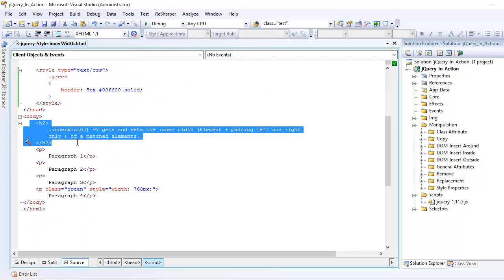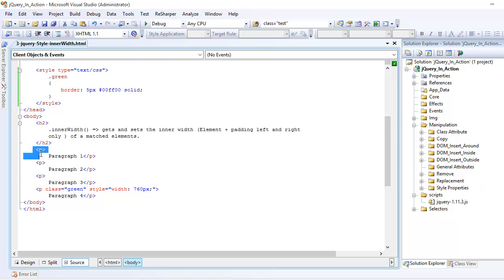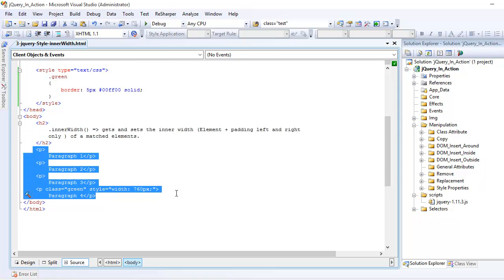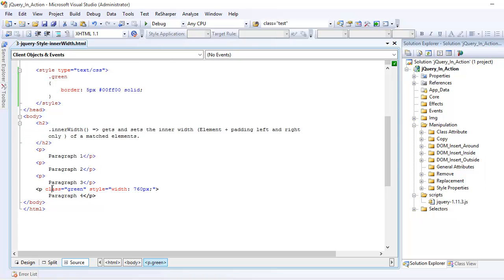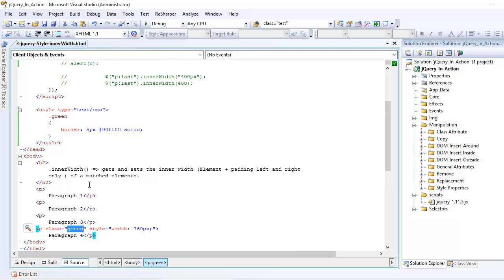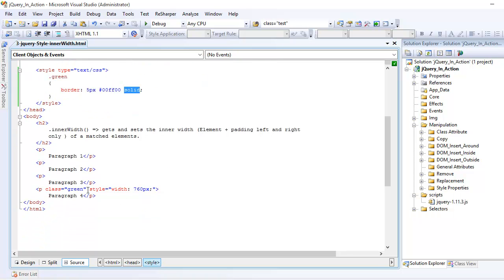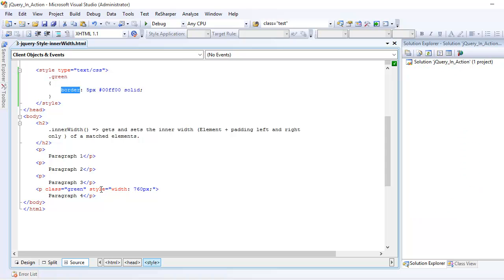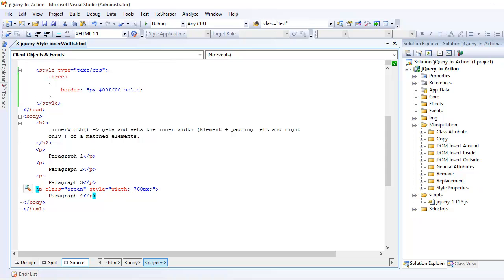What I have is h2 for the heading purposes and the paragraph tags. So I got 4, and we are going to focus on the last one, and the last one has a class green, which means I am applying a border of 5 pixels. The color is green and the border style is solid. Apart from that, I'm also setting the width of an element, which is 760, which I can do also here if I want to, but for some reason I'm keeping it here. Okay, so now let's talk about the innerwidth.